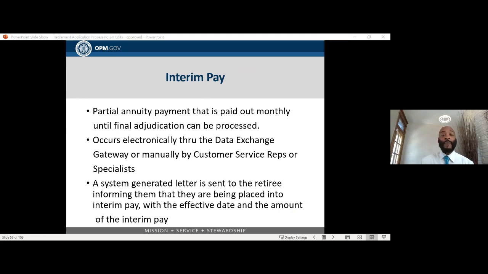Okay, let's talk about interim pay. Interim pay is partial annuity payment that is paid out monthly until final adjudication can be processed. It occurs electronically through the data exchange gateway or manually by customer service reps or specialists. A system-generated letter is sent to the retiree informing them that they are being placed into interim pay with the effective date and the amount of the interim pay.